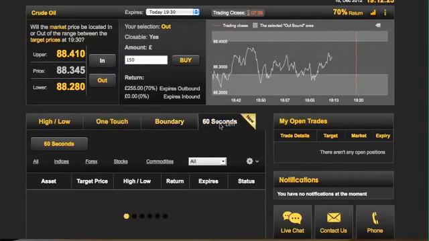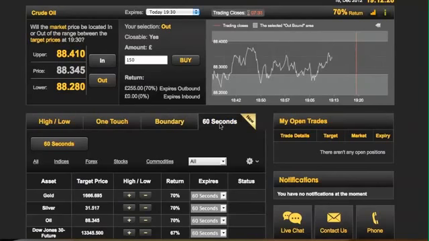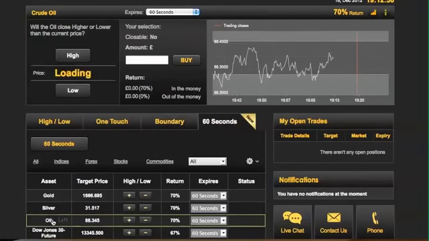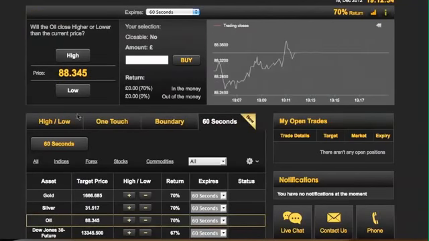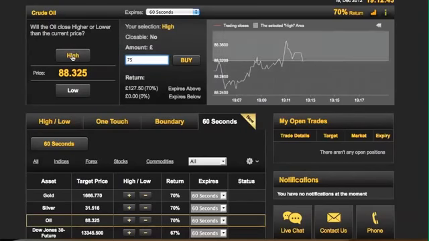The final one is 60 seconds. Exactly the same as high-low at the beginning. You pick your asset, you have your price, you type in the amount, let's say £75 this time, and it instantly calculates. I think it's going to go higher than that. The area goes grey. The only thing you'll notice here is there's no trade closing bar. The only time you're going to see that is when the market actually closes.